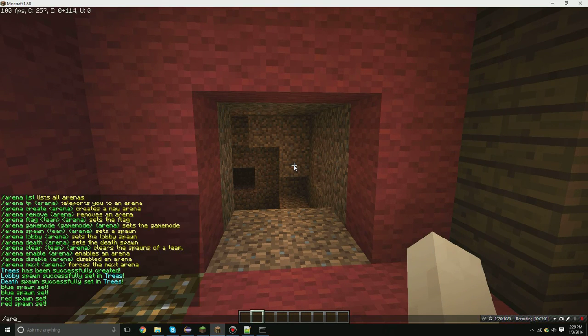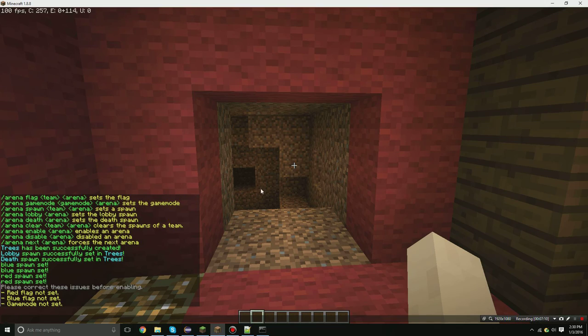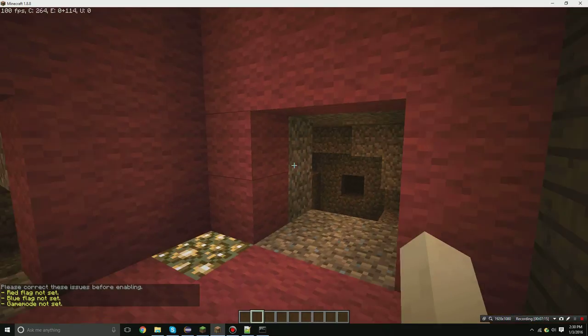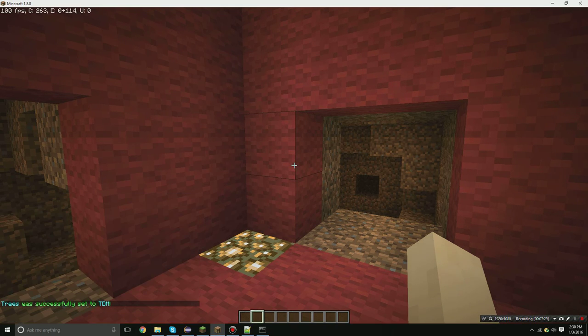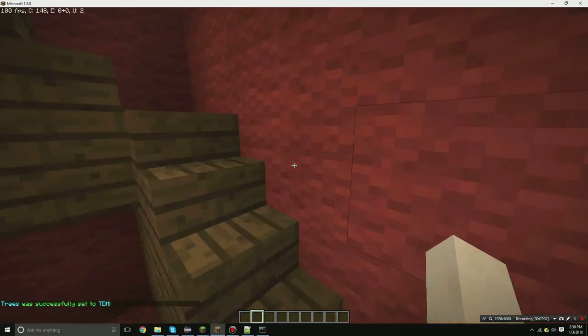And now if you want to check what is left, you do arena enable trees. And we're not going to be met with success here because we're missing 3 things. We're missing the game mode and the flags. So the first thing we can do is just type in the arena game mode. In this case, we're doing TDM for Team Deathmatch. If you were to use capture the flag, you would use CTF and then trees. Trees was successfully set to TDM.